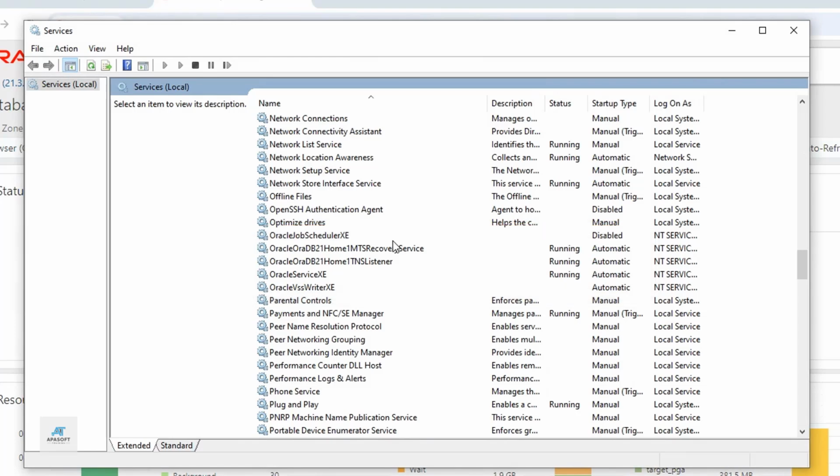The most important ones that should always be running are the XE service, which is the database, and the listener, which accepts user connections. Although there are some other services, these two are the ones you have to take into account. If everything has worked correctly, you already have at your disposal an Oracle 21c Express database for Windows.